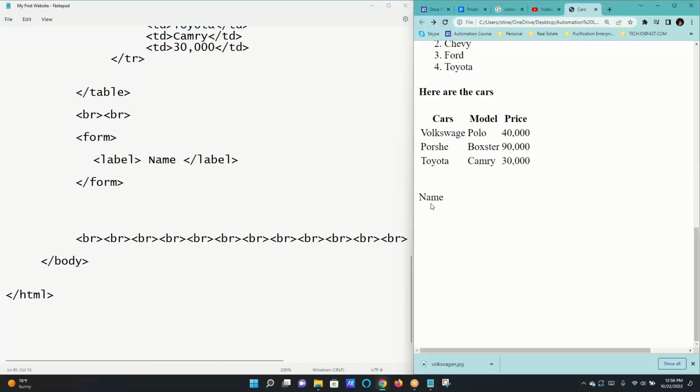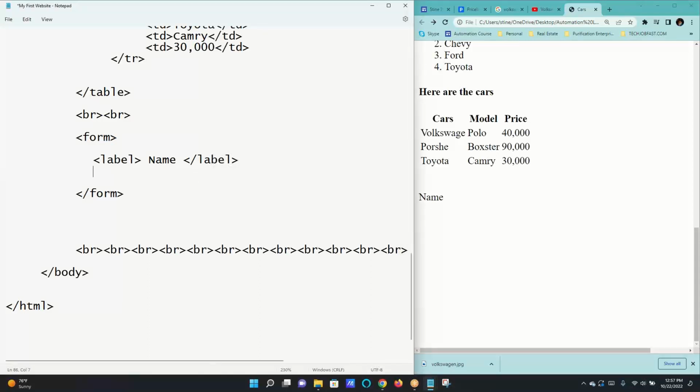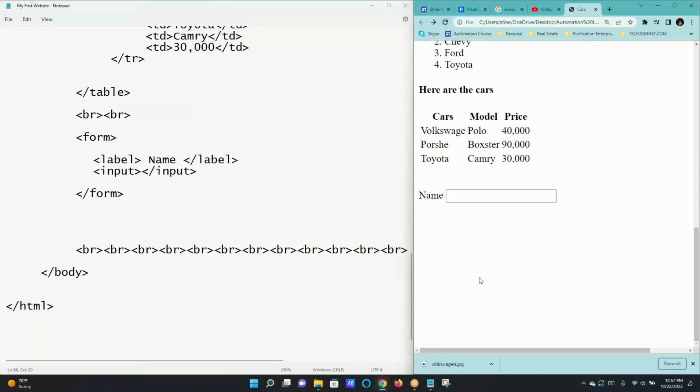Yeah. My name came in, but I need an input field. So here's how it's done. You go ahead and put in another tag called input, as you guessed it, and a closing tag. All right. Hit save. Look what happened. There you have an input box. Any questions?